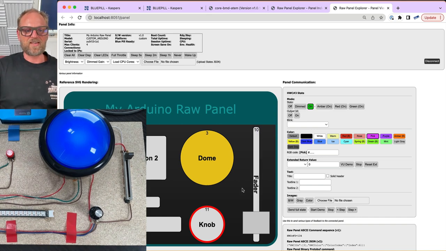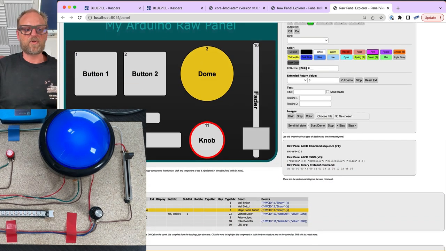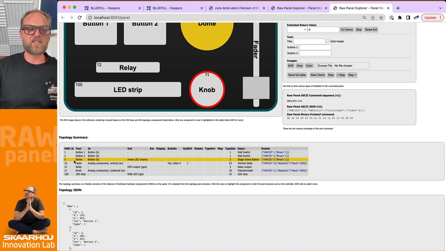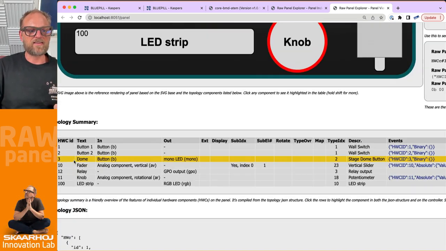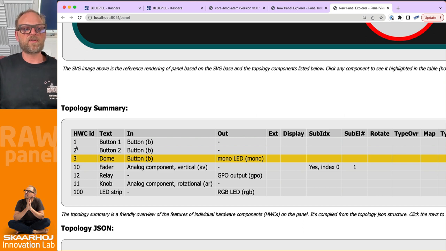Okay, so this is a Raw Panel Explorer. Now, if you look a little further down, you see this nice little table. And in this table, you see every one of these hardware components like button 1, 2, dome, fader, relay, and so on, and which features they have. So look at this. The button says we are buttons. In other words, we provide a binary input. The fader says I am an analog component of a vertical sort, so we can move it up and down. The knob says I am an analog component of a rotational sort. So that's a potentiometer, right?